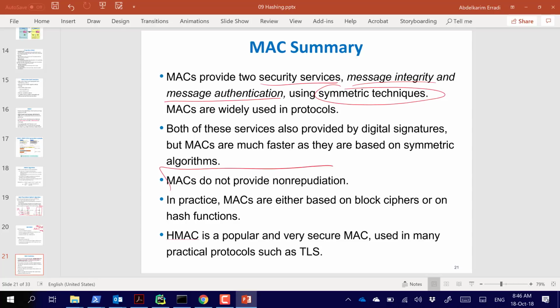Okay, so as I explained here, MAC does not provide non-repudiation. In practice, we can produce a MAC either based on a block cipher, where we run the block cipher in CBC mode and the encryption of the last block is our MAC, or we can use a hash function, combining a symmetric key with a hash function. Typically, the most secure way of doing it is to use the HMAC algorithm, which I explained previously. HMAC is the most popular way of producing a MAC.